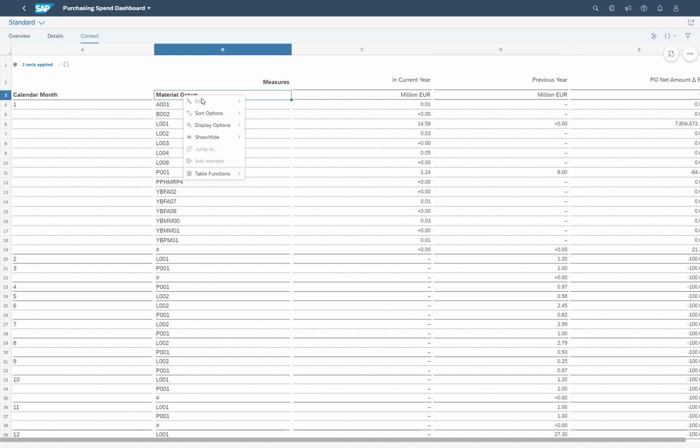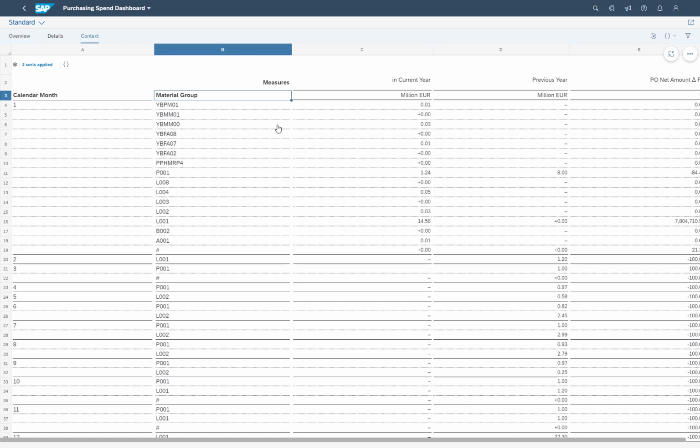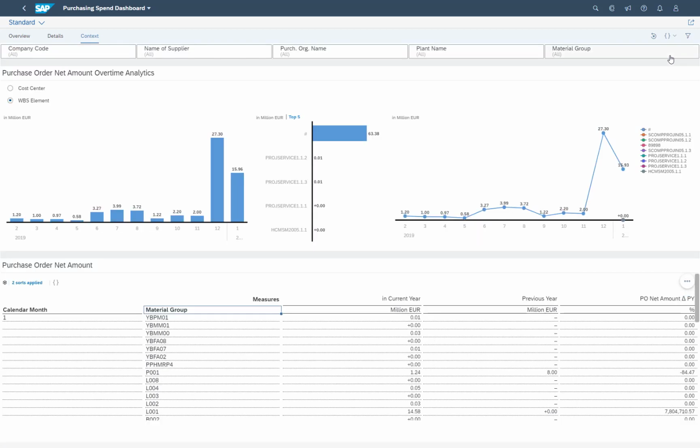So depending on whether a drill setting is defined for this specific CDS view, we would also be able to drill into hierarchies. In this case, we would like to use the sort option and sort the material group, let's say descending. And as you can see, it is directly reflected here. Let's close the full screen again.